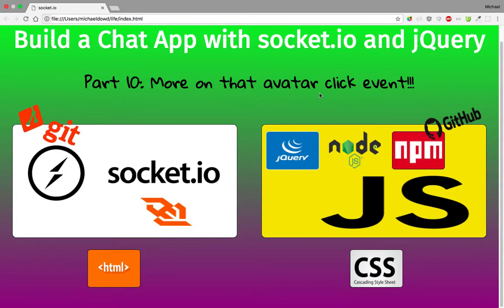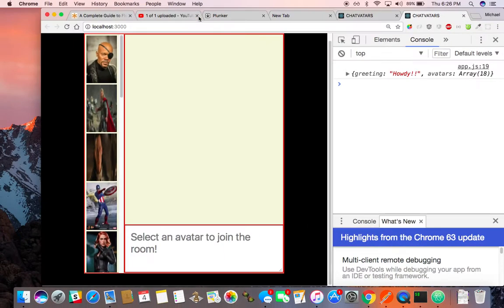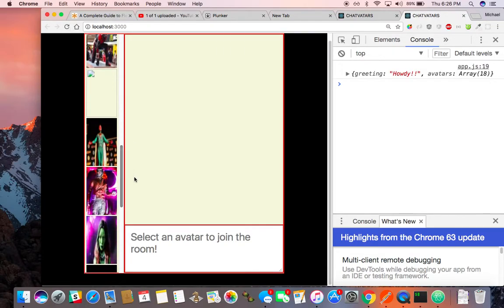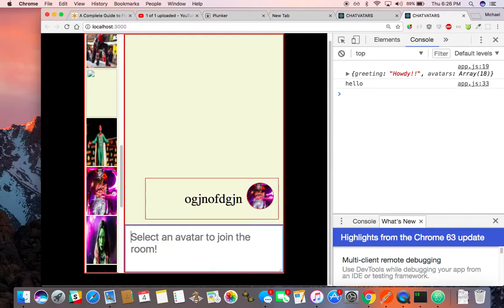So in part 10, we're working on that click event. What we had the click event doing so far was, let me show you and remind you. If I click Star-Lord, it's not a great picture of him, and I start typing in here, Star-Lord's pictures come. But is that all that should happen here? No. First of all, I have selected an avatar to join the room, and it still tells me to. I've already done it, so this message should have gone away. Let's make that happen first.